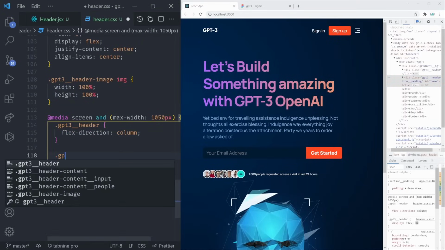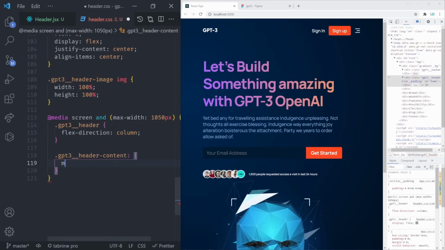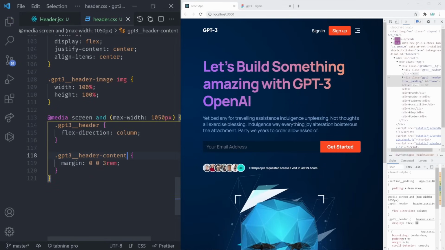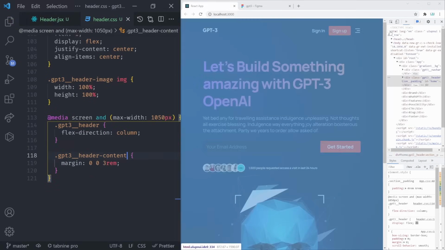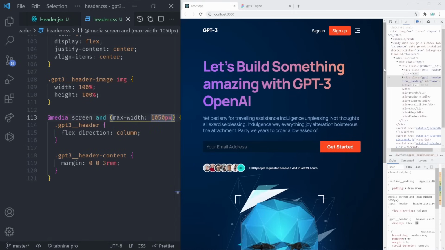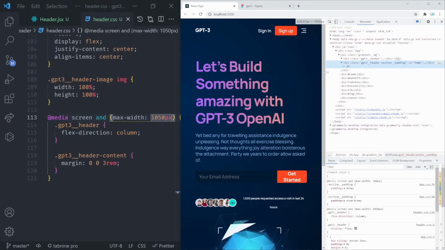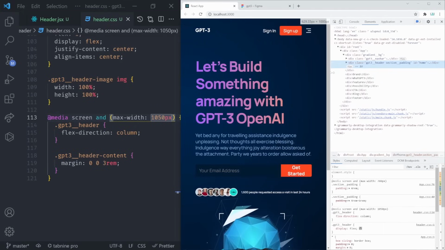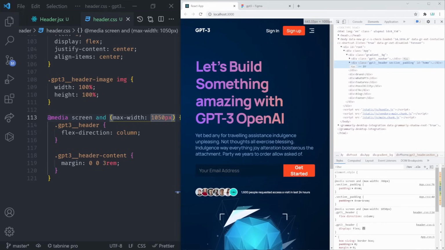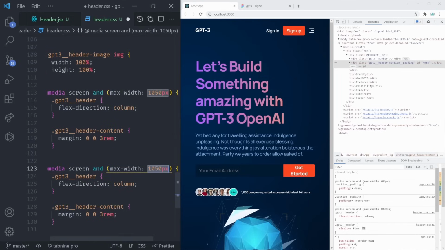We're also going to say .gpt3__header-content, and we're going to modify the margin to be 0, 0, and then 3 rem. Of course, we don't need the colon here. There we go. Now this is looking fine on our devices up to 1050 pixels. Let's see what we can do for the devices up to 650 pixels. So these are going to be, let's say, larger phones or tablets. I can copy this entire thing, paste it below, change the max width to 650 pixels.